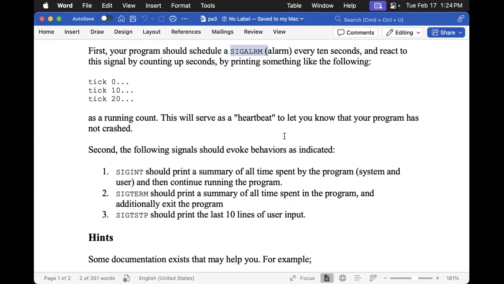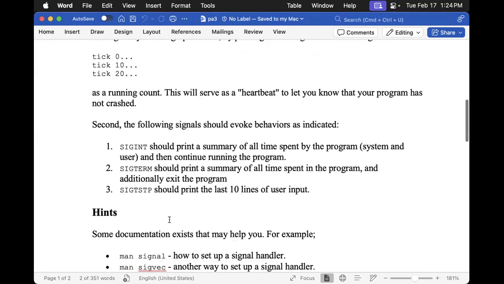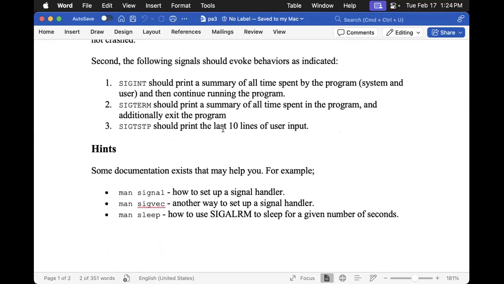While that's going on, you should be able to type something in, like "This is a test," and it should echo it back to you. That's the user input. So you're going to save up 10 of them, the last 10, and print out the last 10 when the user sends the SIGSTOP to the program. All three are generated by keyboard key combinations.